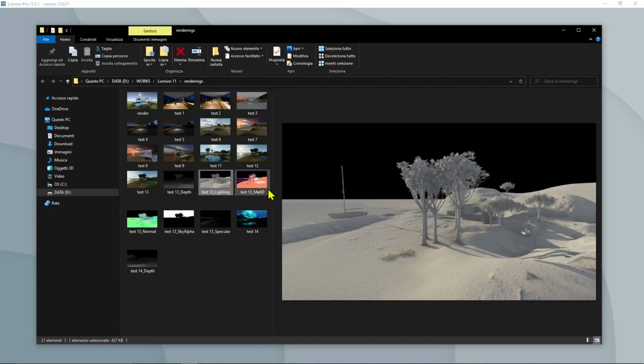This one here is for the lighting. So this is isolating the lighting inside the scene.